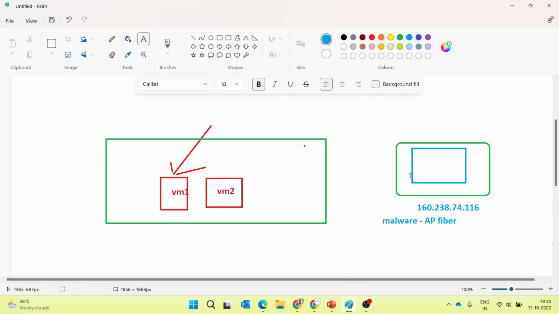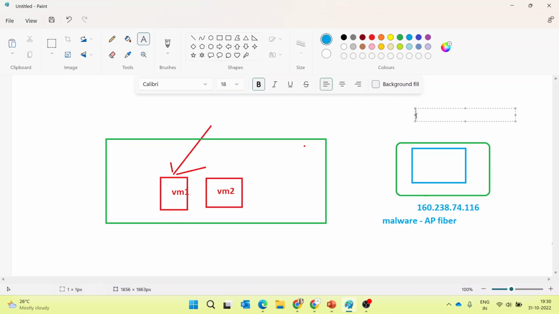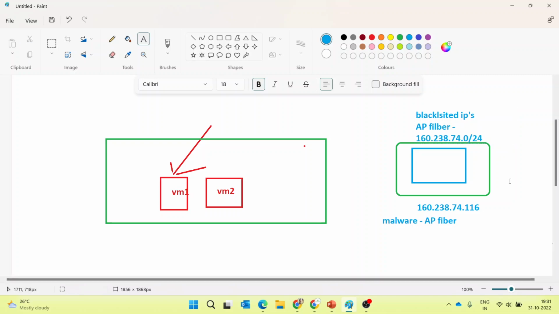So how they detect is, there will be a set of IP ranges already from the Azure side, some blacklisted IPs. Might be my AP FiberNet IP also falls under it, and the IP range, let's say 160.238.74.0/24. So whatever IPs fall under this range might all be blacklisted IPs.